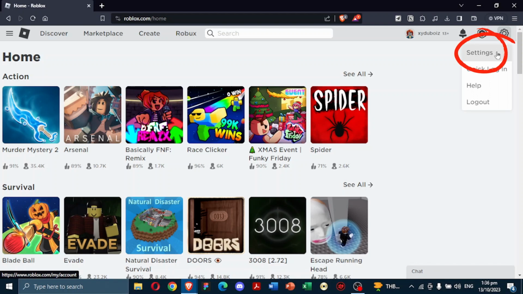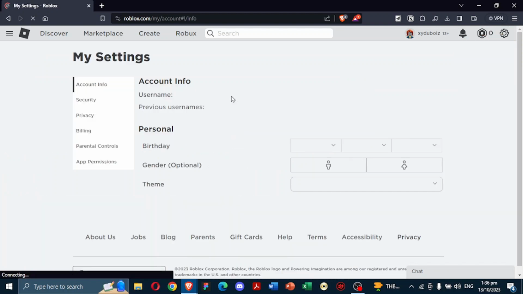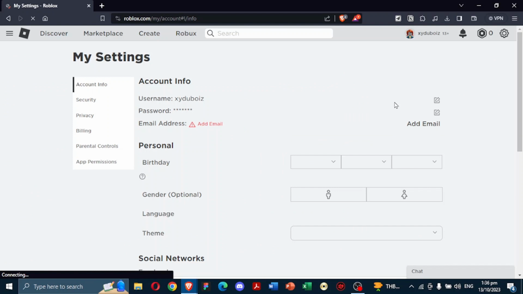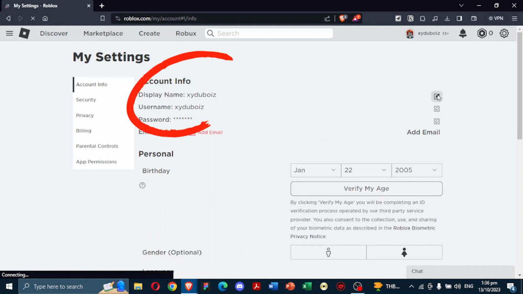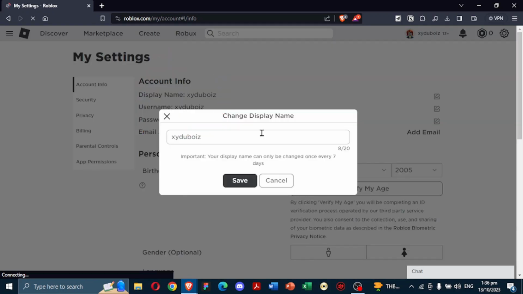From the drop-down, choose the settings option. In the settings section, you'll see two names, display name and username. Your display name can be changed easily by clicking the edit icon next to it. Then, modify it as per your preference and save.